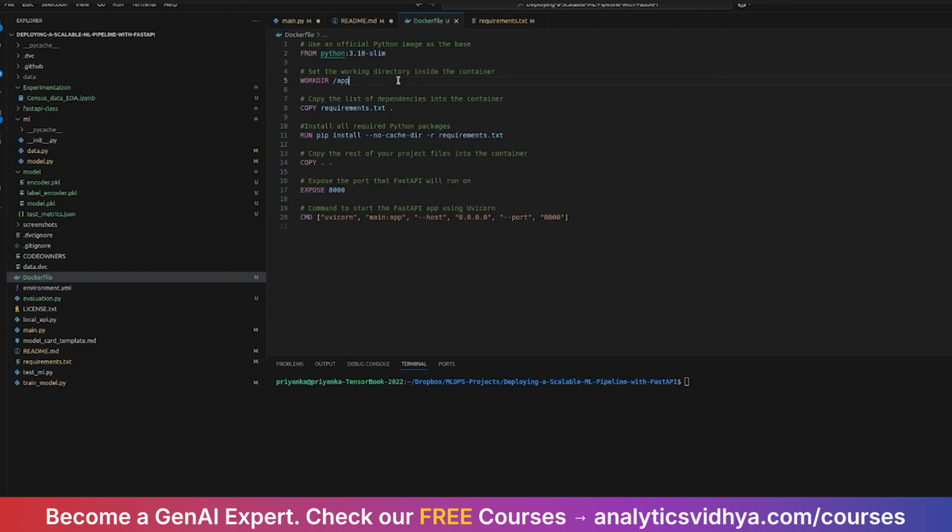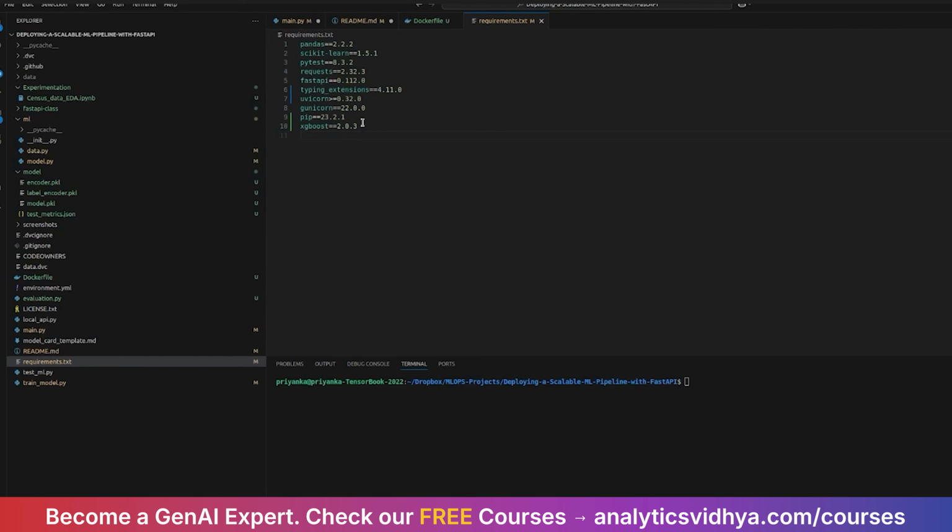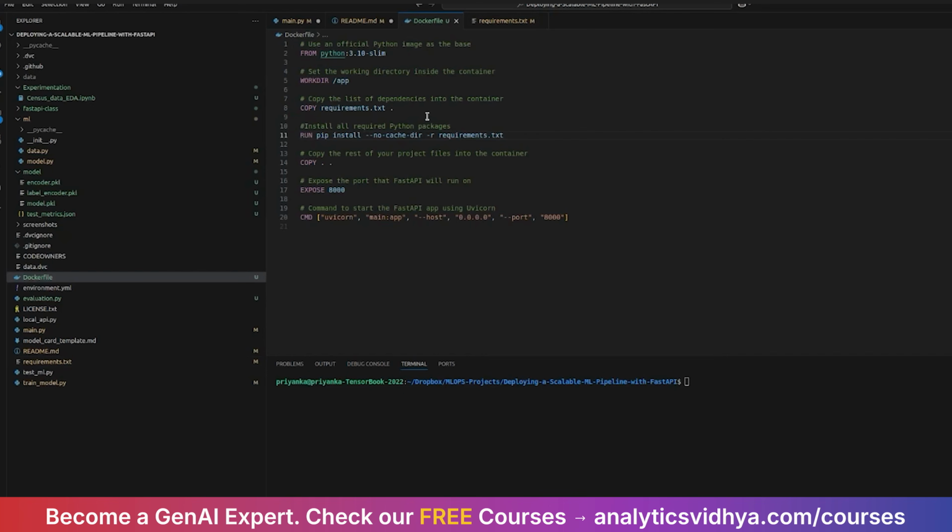We then create and switch to a folder named app inside the container, and all subsequent commands will be run from here. We then bring our requirements.txt from the local project into the container, and then we install all the dependencies in the requirements.txt. This is how our requirements.txt looks. It contains all the packages that we'll be installing. We then copy all the remaining files like your app code, models, etc. from the local directory to the app folder inside the container.